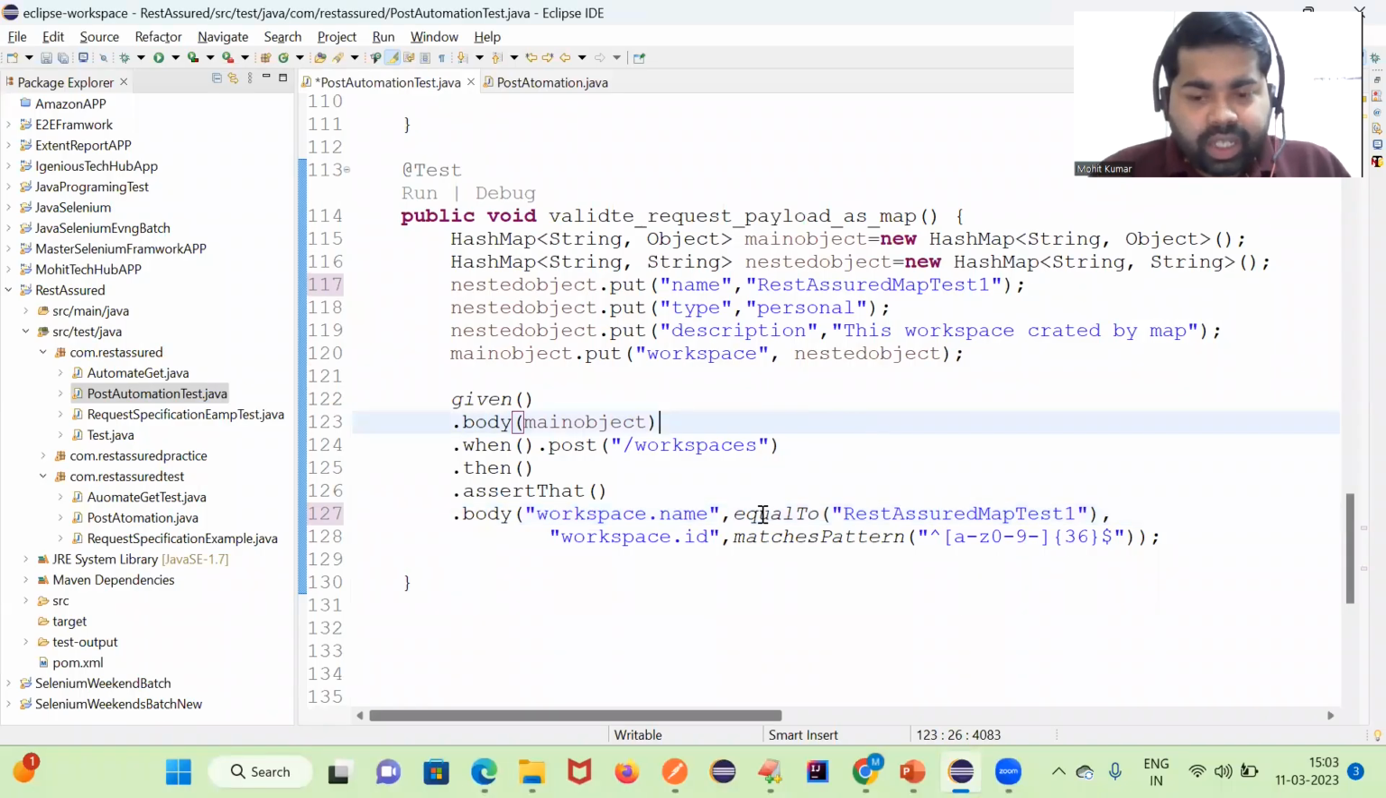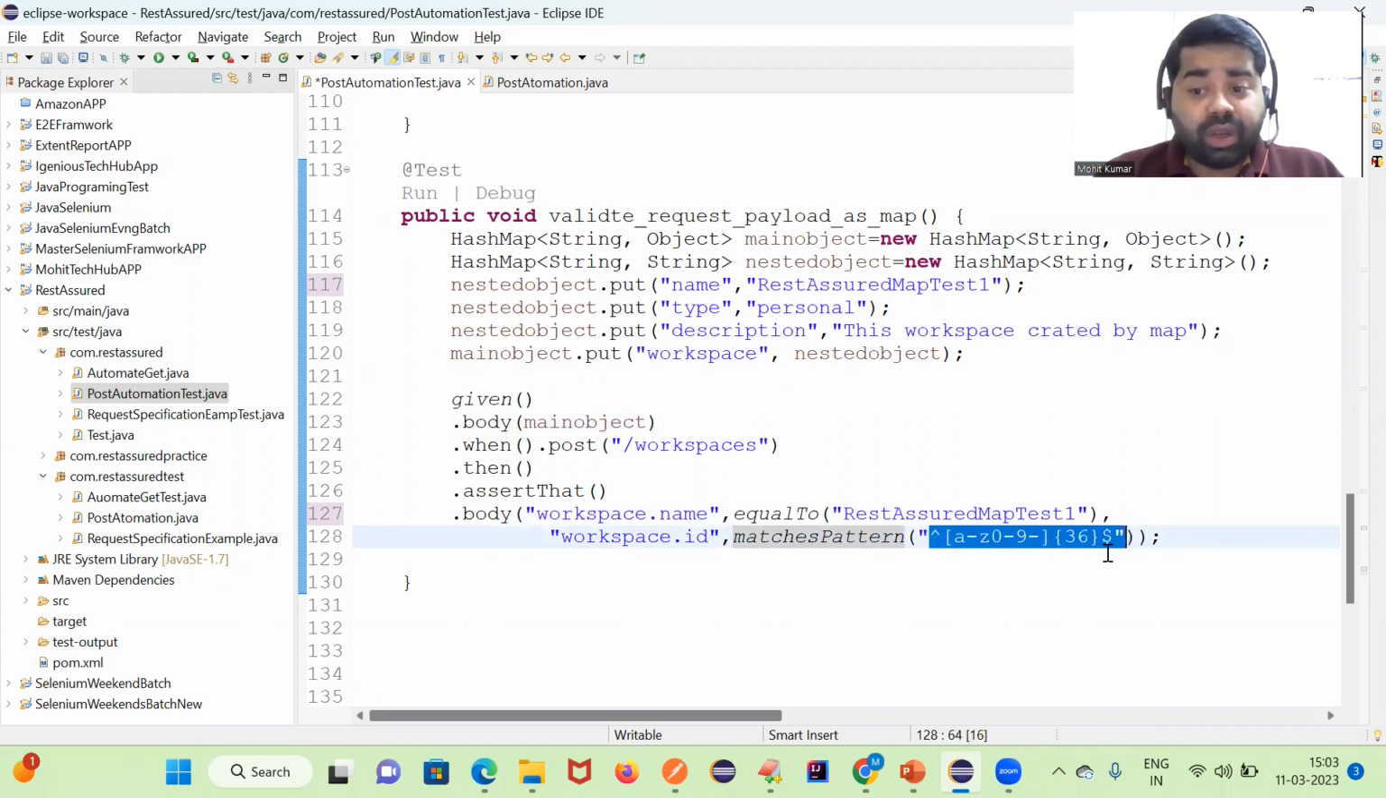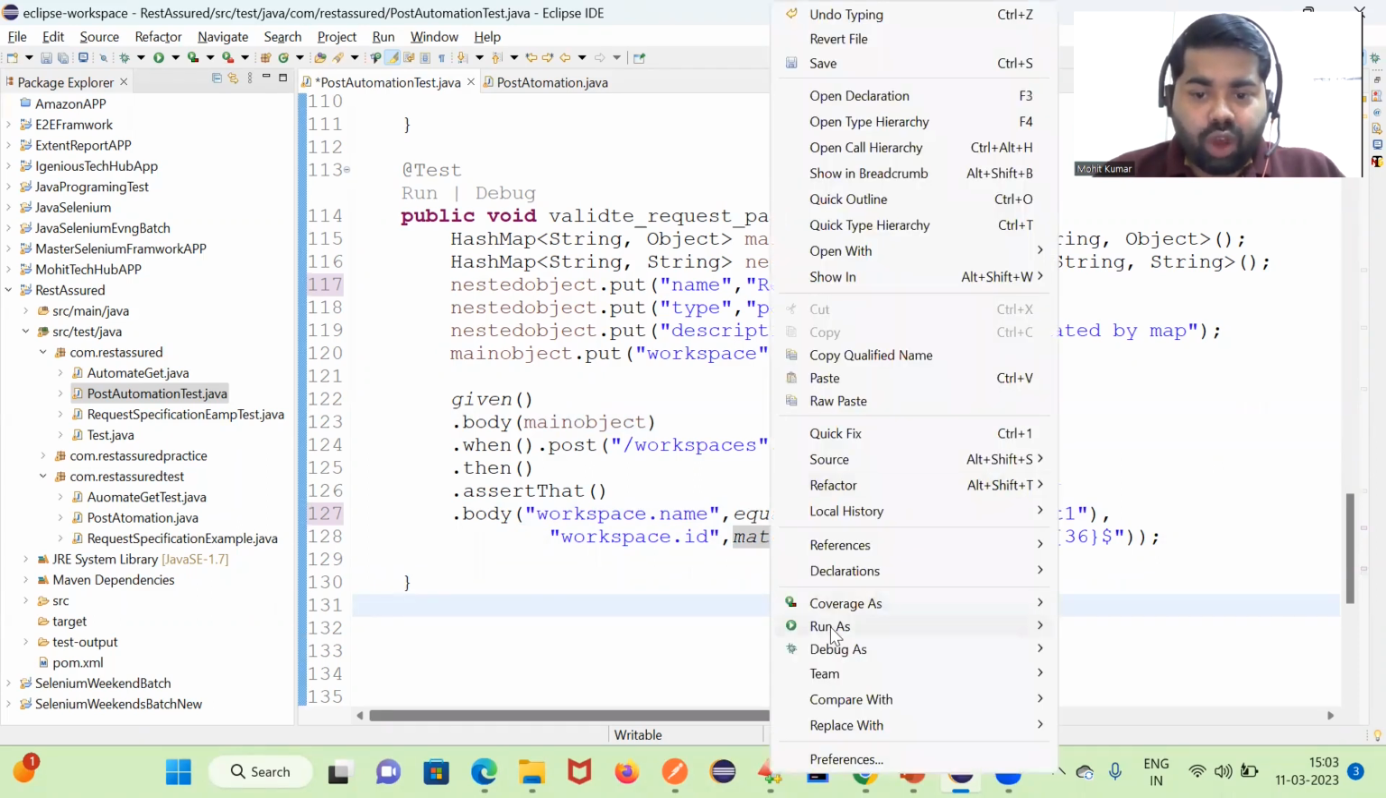Okay guys, so the test case was failing. I paused the video and checked why it was failing, because I was using the wrong method. You have to use the matcher pattern method and pass this expression. If you have any typo, then it will fail, so we have to take care of this regular expression. Last time our test case was failing, so I fixed this problem. Let me execute and show you the output.